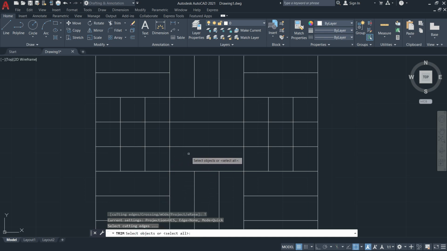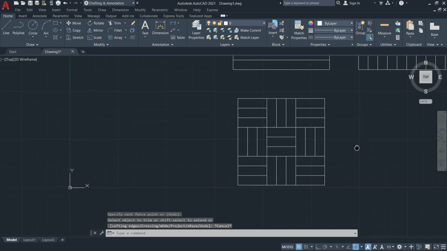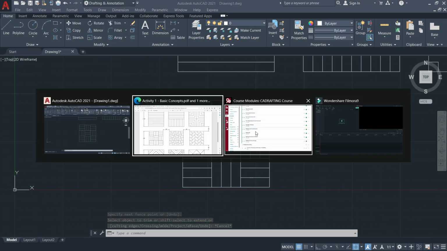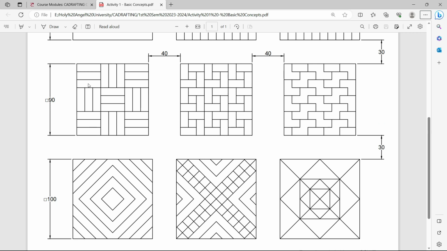Select cutting edges. This might be your boundary. Okay, so I'll just limit here to this line and up to this line. Okay, and then press enter. Then I'll just select these two line segments for excess line segments here. Then press the escape key. Okay. Now this gives me the fourth figure here on the second row.